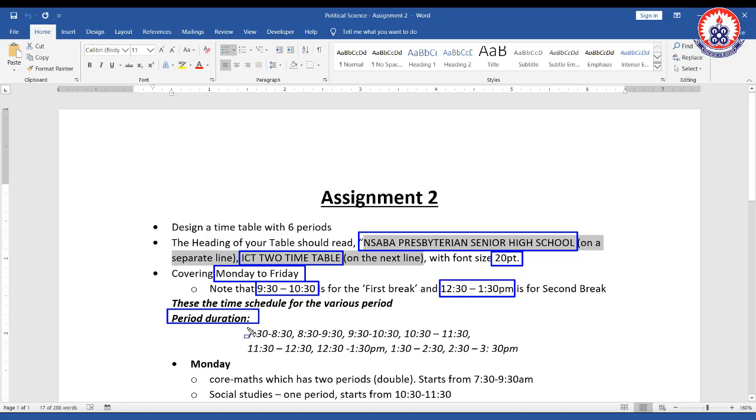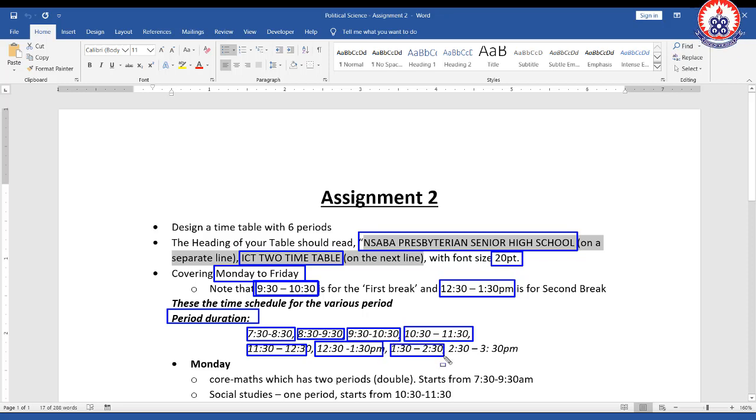And now this is the duration for each period. So the first period is from 7:30 to 8:30, 8:30 to 9:30, and then 9:30 to 10:30. And we've been informed here already that 9:30 to 10:30 is for the first break. And then we have 10:30 to 11:30, 11:30 to 12:30. And then we've been notified that 12:30 to 1:30 is for the second break. And then we have 1:30 to 2:30, and then 2:30 to 3:30. And then that ends for the day. So let's try to create this timetable and see how best we can cope with it.